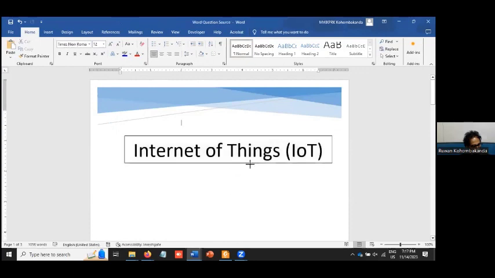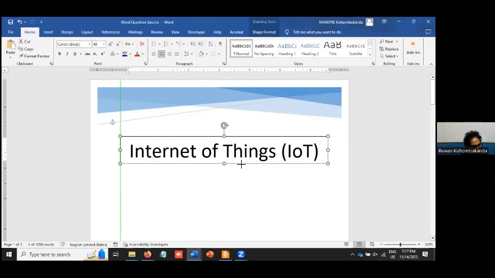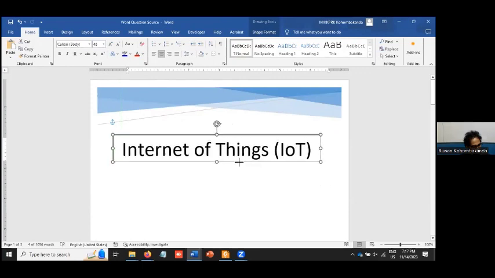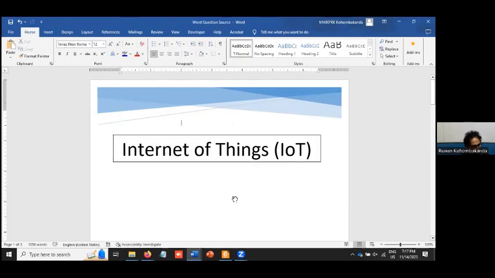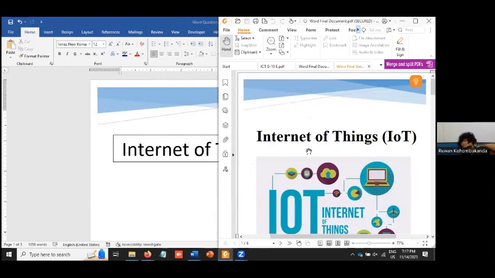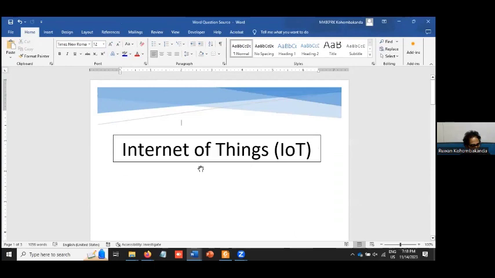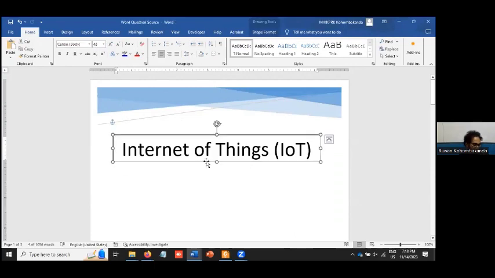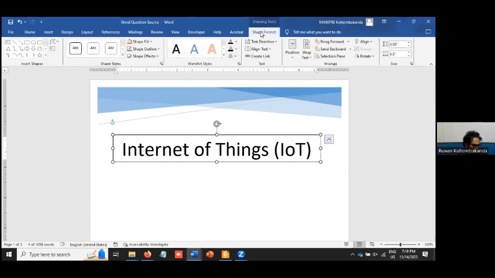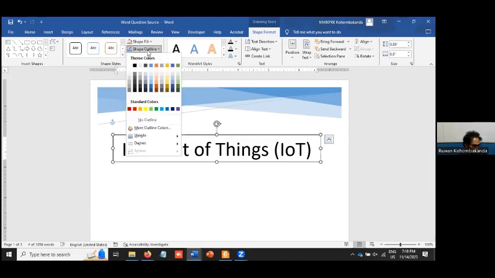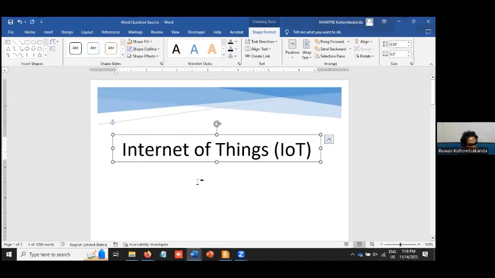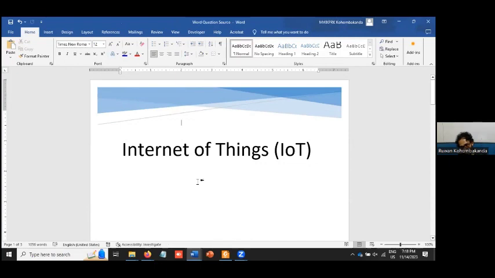Now there is a problem. Now you can see the border here. There should be no border. How can we remove it? Just select the text box, go to Shape Format. Here you can see Shape Outline, No Outline. That is the way.